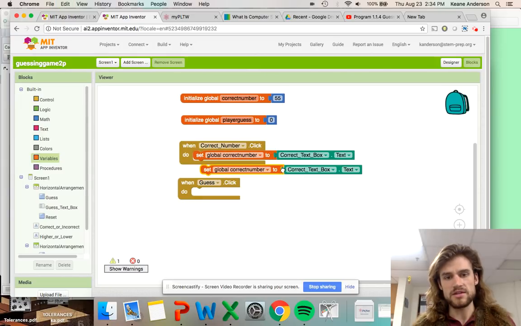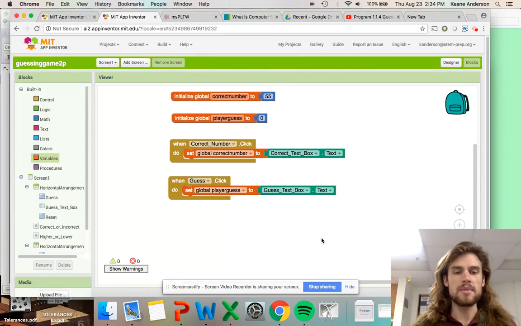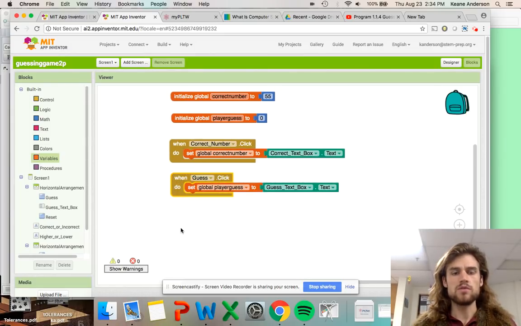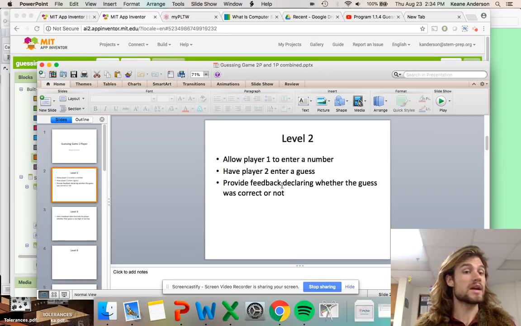Let's just copy this. And we'll drag the whole thing in here. And we'll set player guess to guess text box.text. So that makes sense. All right, there we go. That's looking pretty good. We've had player 2 enter a guess. Now we need to provide feedback declaring whether the guess was correct or not.